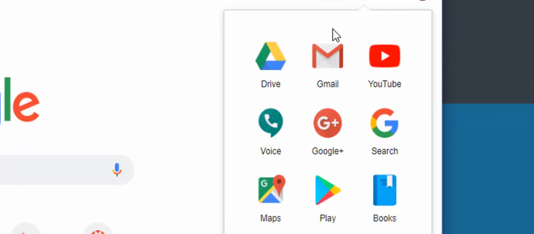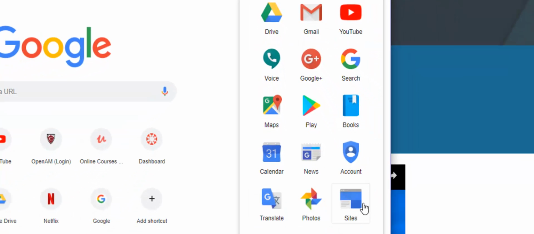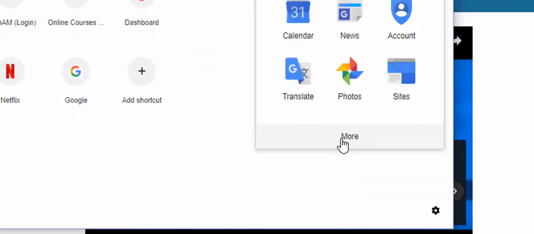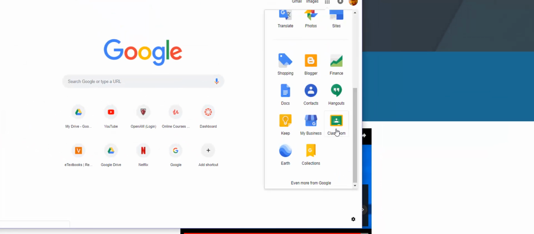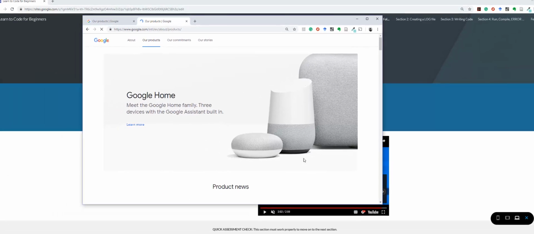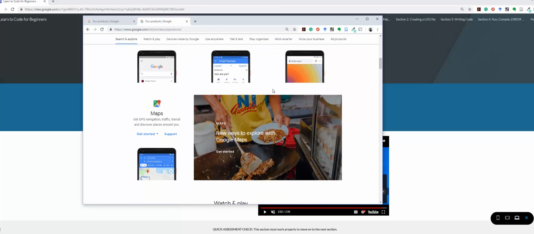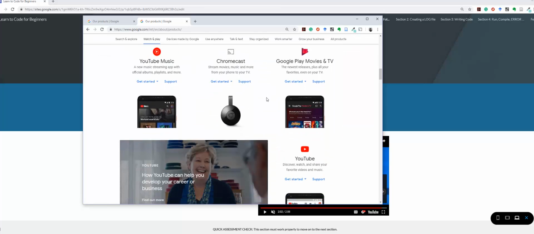Then you go here to this little app icon. It's like 9 boxes. You click on that, and then down here you should see a Google Sites icon. If you don't see that, all you need to do is click on more. And if you don't see it there, click on even more from Google. It's going to bring you to this product site. All you need to do is scroll down. You'll see some products here that they sell, but you're not really interested in that right now.